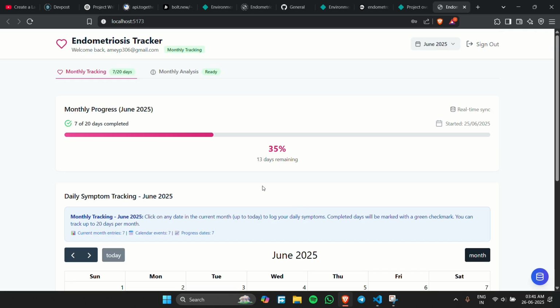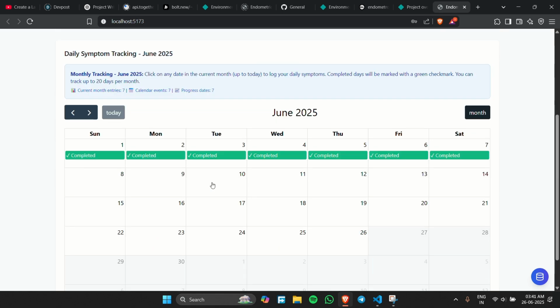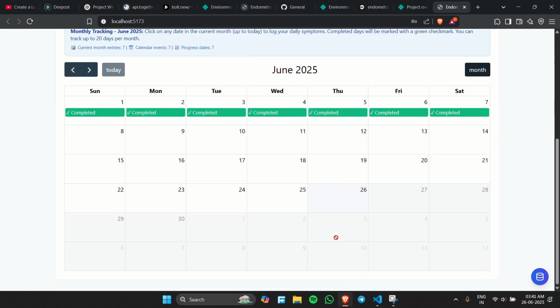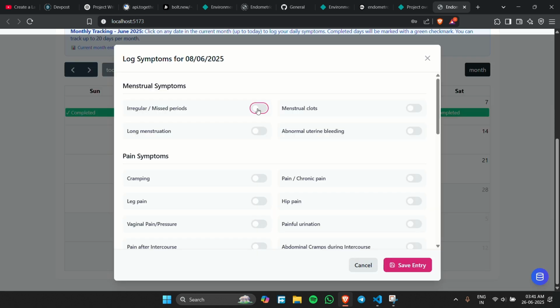This is the basic UI of the website. I have tried to keep it simple so that the user can easily find a required element. So as we scroll down, this is the calendar UI where the user needs to enter the data on a daily basis for 20 days. So let's see what exactly data is required.